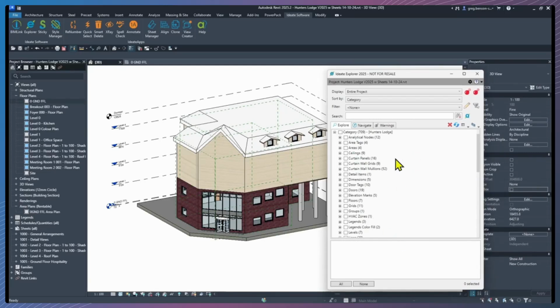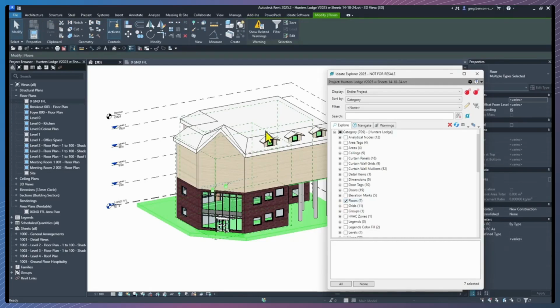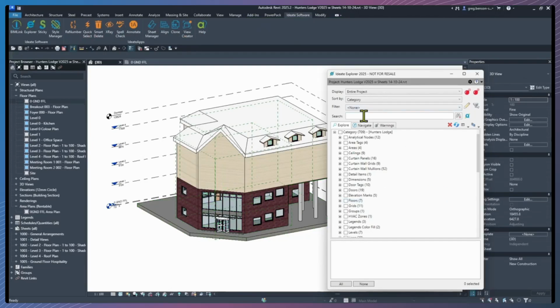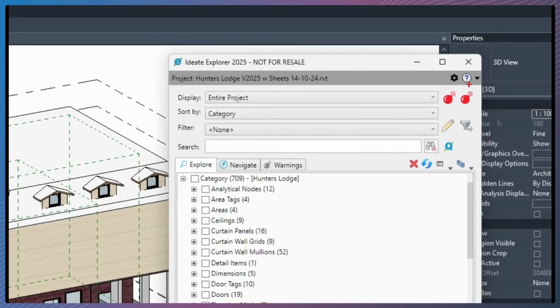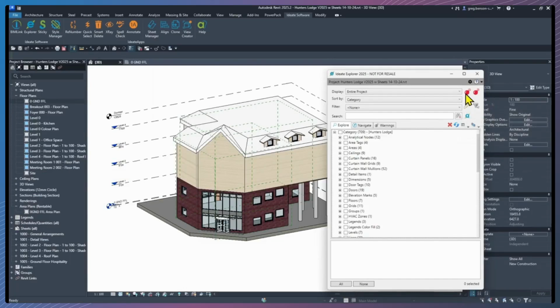If you wanted to show me floors, you can click on here, and it's going to highlight floors throughout the entire project or the particular view that you have open at any particular time. Now you'll notice up here we've got these warning symbols, these little dynamite bombs. There are two here, and they mean slightly different things.